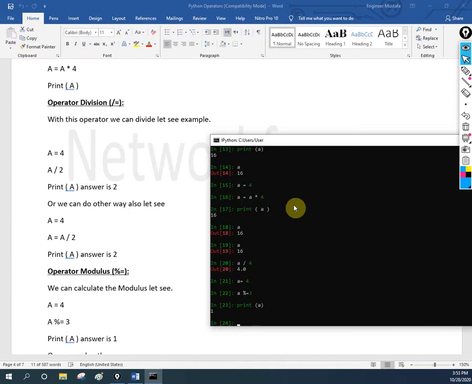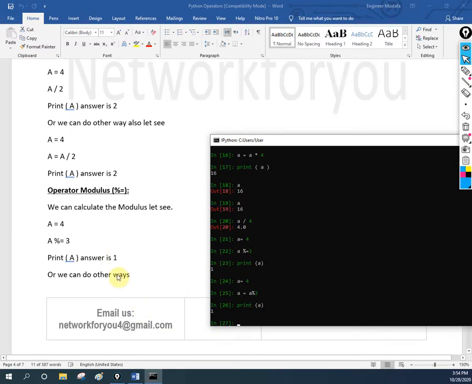The other way, let me assign the a value again as 4. The other way we can do is a = a % 3. This way also we can do, right? I can write print(a) and you will get the same answer. See here, you get the same answer. So till here it is okay, no doubts, I hope. Till here everything is okay.